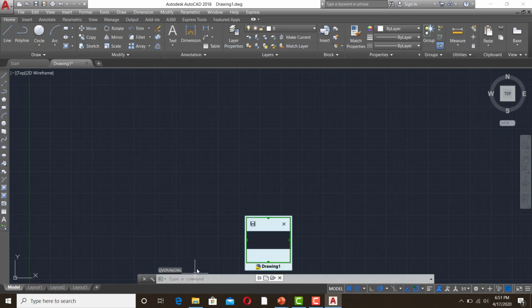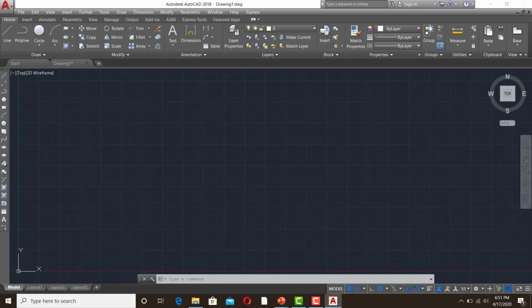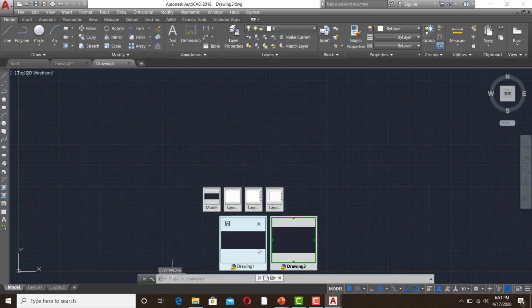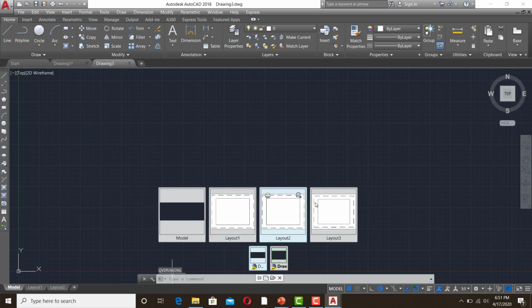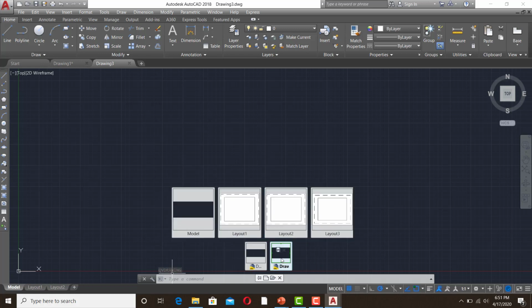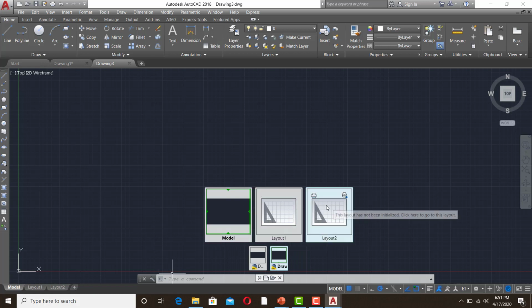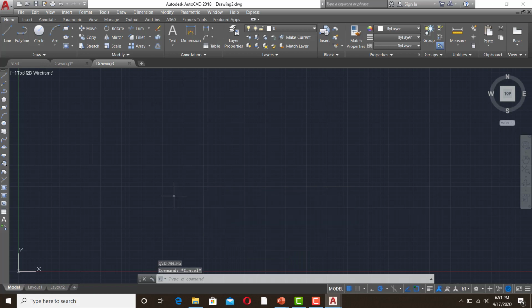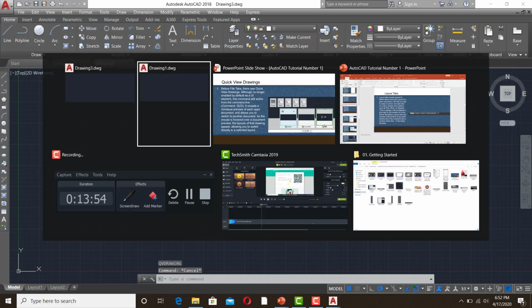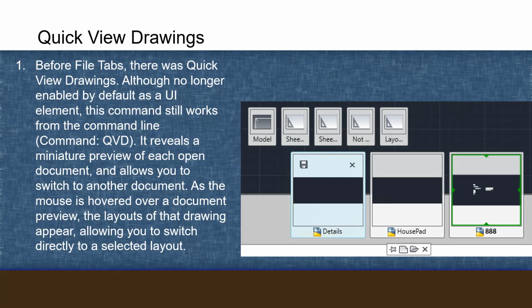As you can see, there is only one drawing, and the drawing is here. For example, let me create a new drawing. Okay, now I'm going to type quick view drawing. As you can see, now I have drawing 1 and drawing 3. And for each drawing there is a separate layout and model present here. So just type QVD in the command bar and you will get that.